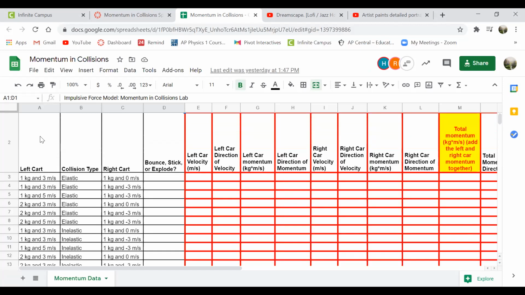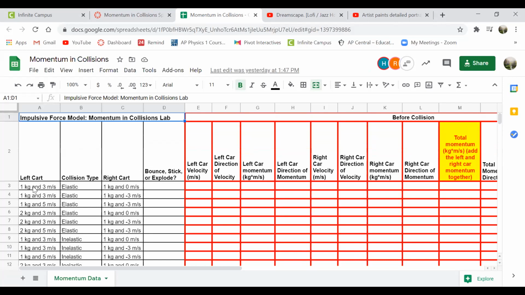So for instance, in the very first option, you have the left car is 1 kilogram and is moving 3 meters per second. The right car is 1 kilogram and is not moving. You would put left car velocity, it's given. All right, left car direction, it's right or left. So if it's moving to the right, you'd put right. If it's moving to the left, you put left. If it's not moving, you put not moving, or stationary, or still. I'd just write the word still.